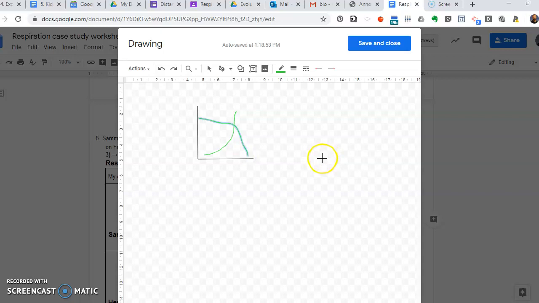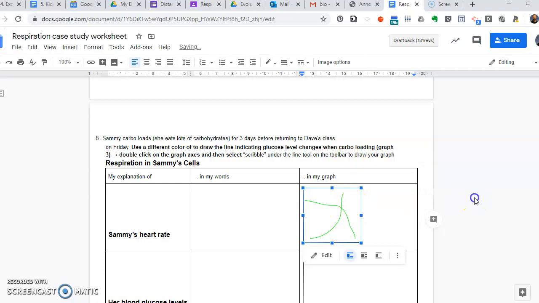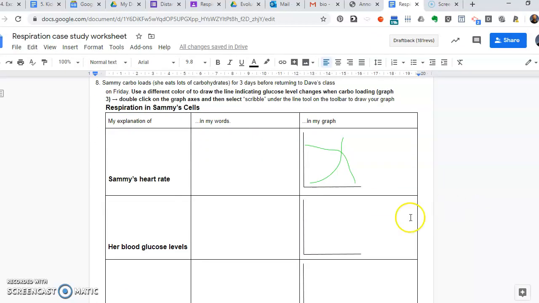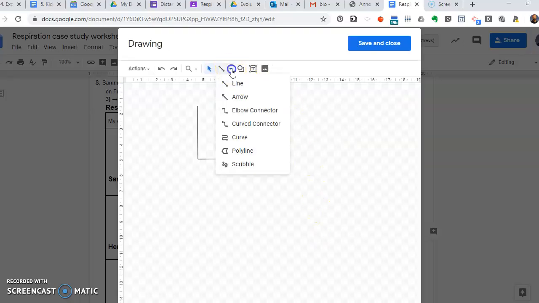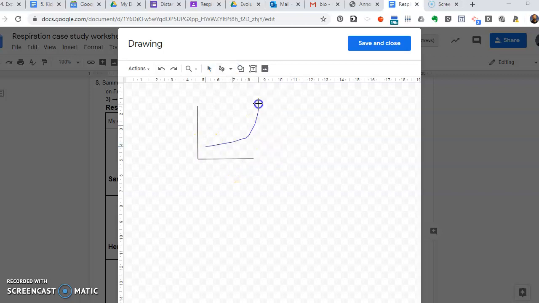Okay, so it's all done that way. Okay, and then when you hit save and close, there, it's drawn on your graph. Okay, so again, double click in the drawing app, click down, scribble, and then just draw. Okay.